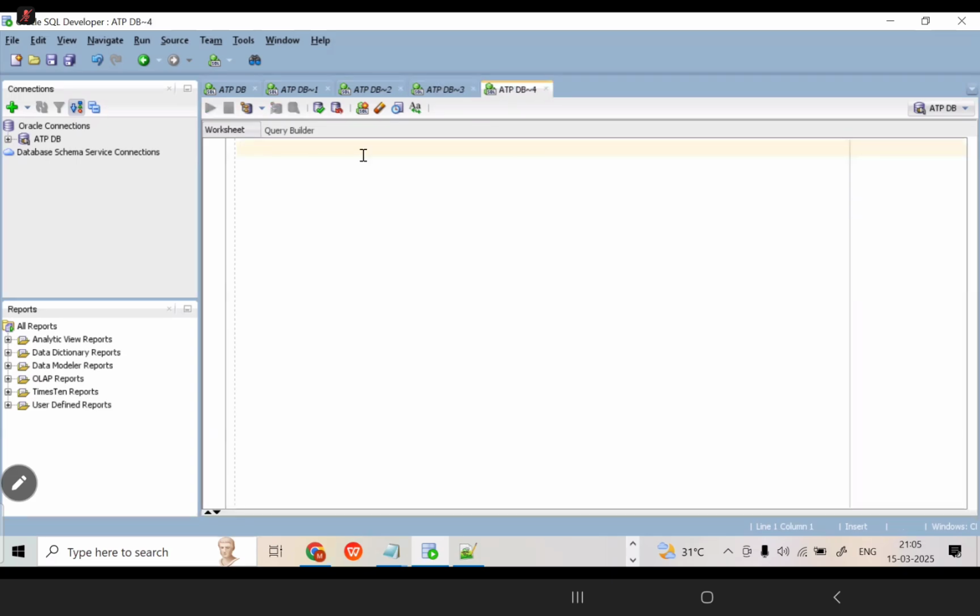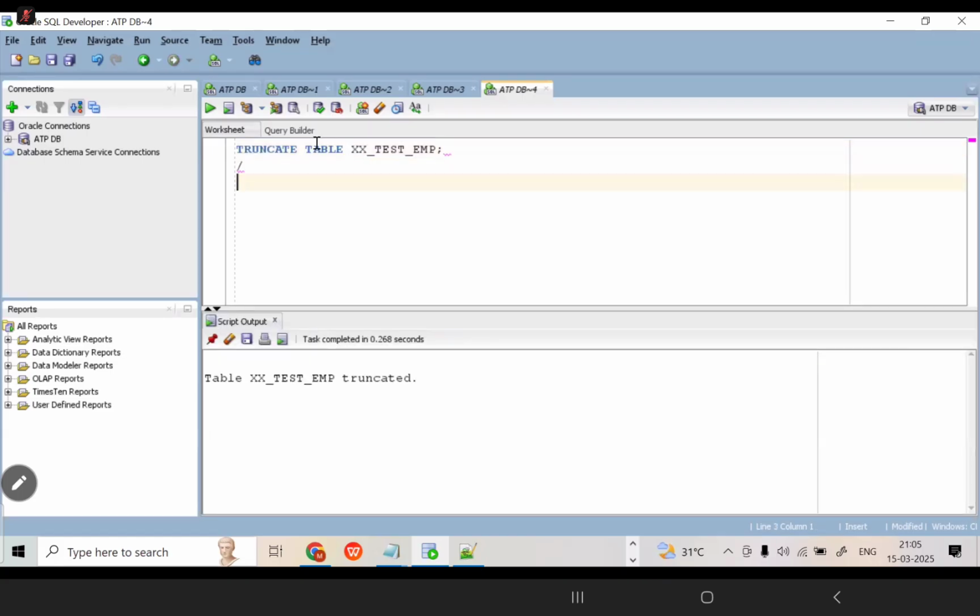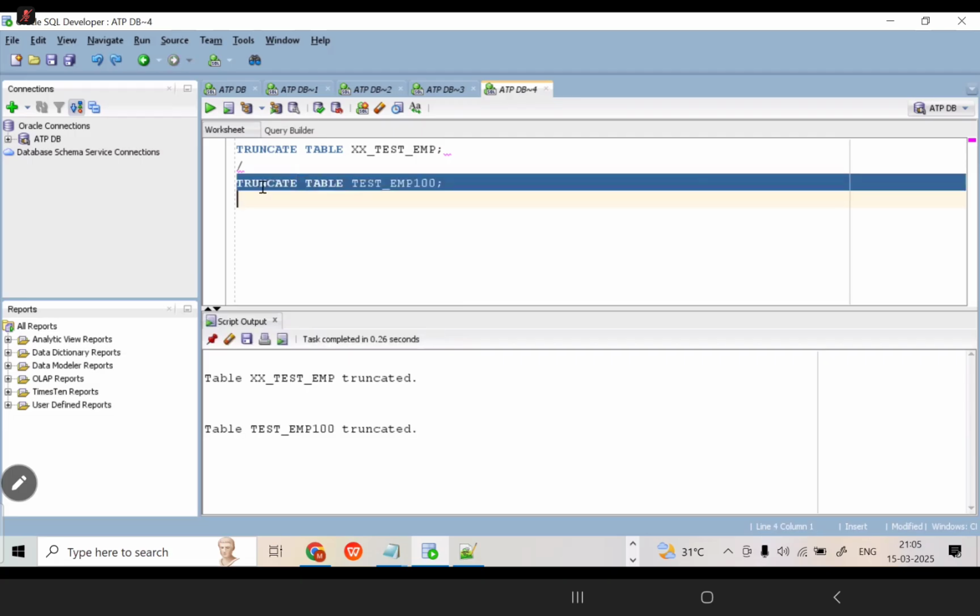First, I can truncate the data. How do we write the truncate? TRUNCATE TABLE and only the table name: XX_TEST_EMP. Just observe here. Truncate. Okay. Next, I am going to do the same for the others: TEST_EMP100, the second table. Truncate. Done. Next, I am going to write it for 200.